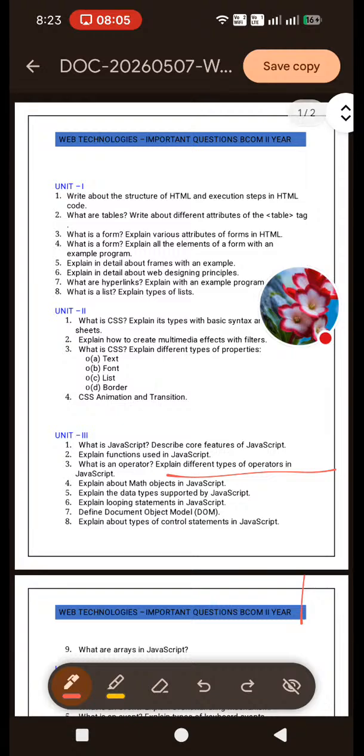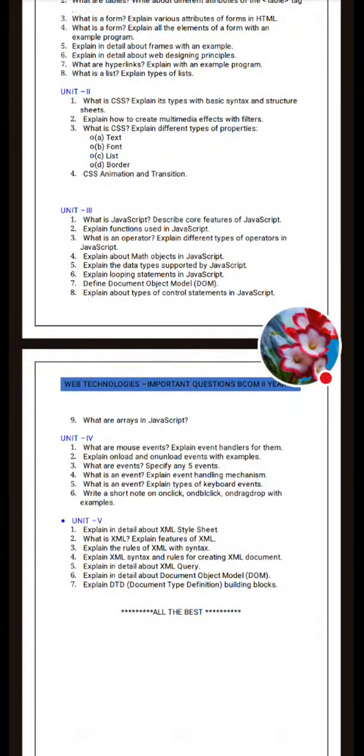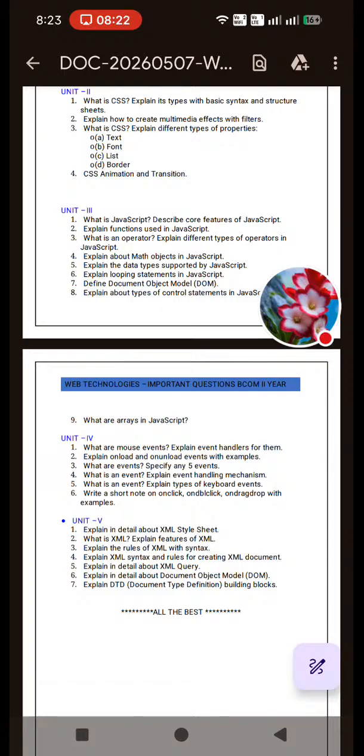And the next question is what are attributes in JavaScript? Where do we use arrays, how do we use arrays in JavaScript? That you need to explain here. This is the third unit.